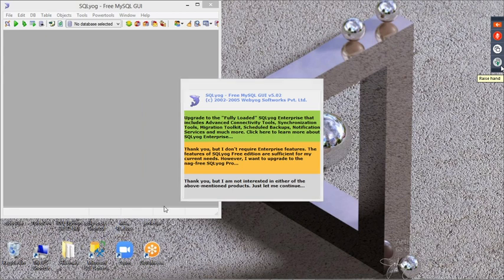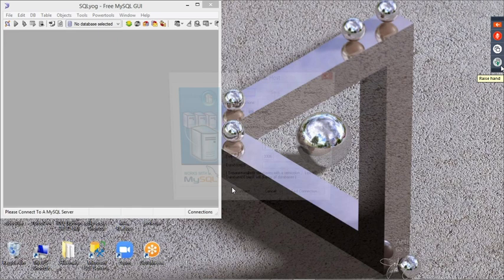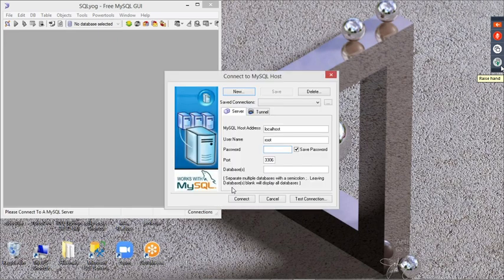Here you always have to select the third option. You will get options like upgrade, then thank you but I don't require enterprise features, and the third option, thank you but I'm not interested. You need to click on thank you, I'm not interested. Done, everyone?